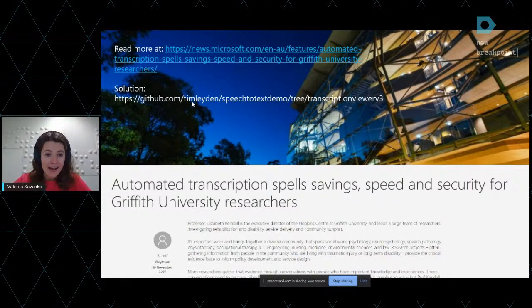requirements. But at a high level, what did we work on? We worked with the team at the Hopkins Centre at Griffith University. If you're based in Brisbane and Queensland, it's one of the largest unis here.